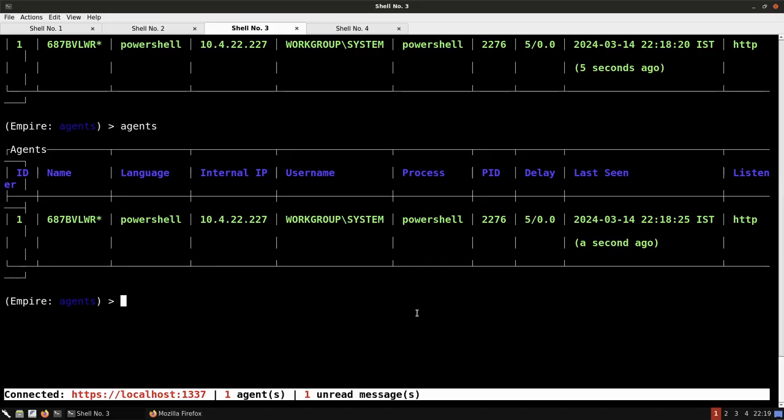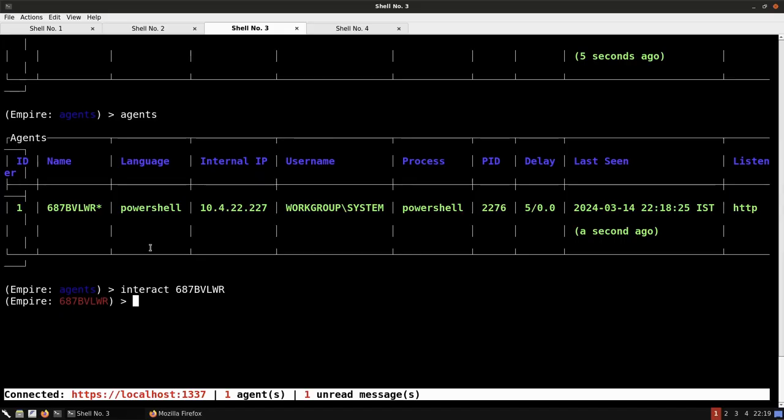All right, so now that we have an agent that's called back in or connected to us, how do we interact with it? Well, we can do that by saying interact and then specifying the name of the agent, which is displayed here. So if I hit enter, you can see we're now interacting with that particular agent, and this is where PowerShell comes into play. So what's the first thing you do after you gain access to a system? What we do is perform local enumeration or situational awareness to learn more about the system that we've just compromised.